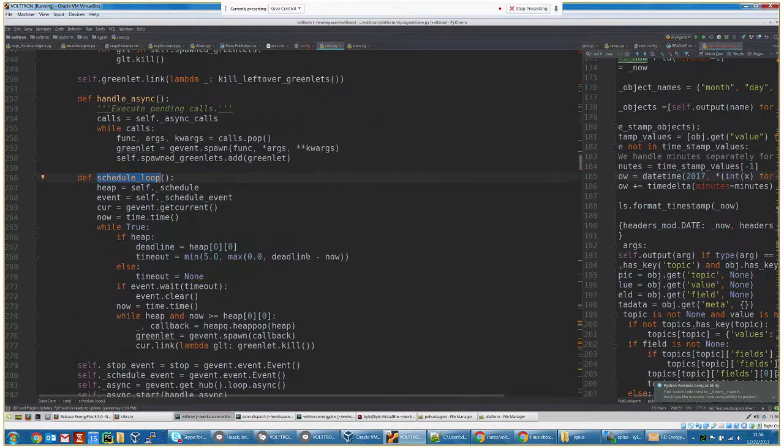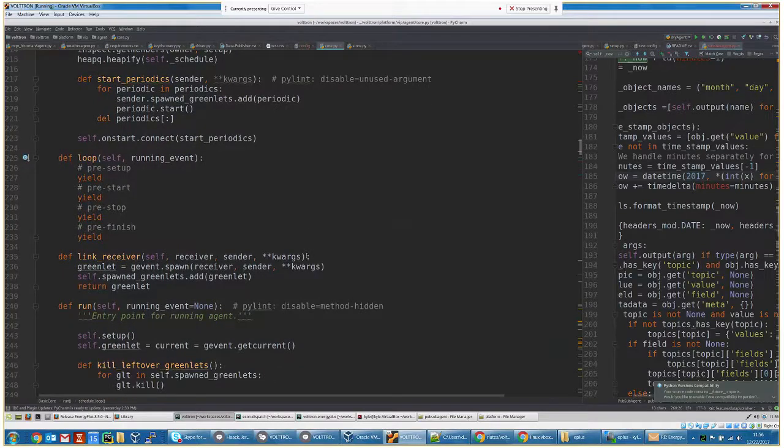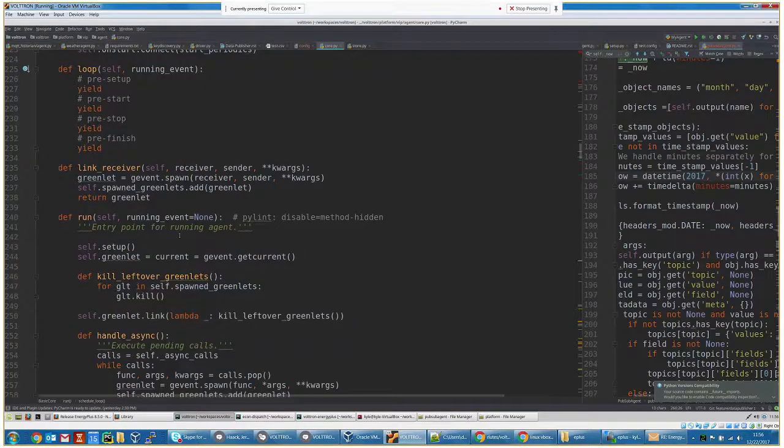One thing that I did gloss over is, back at line 240, in the signature for the run method, there's also a running event argument. This event can optionally be passed in to the run method, and when the run method gets to a certain point in the agent lifecycle, it will just trigger that event.